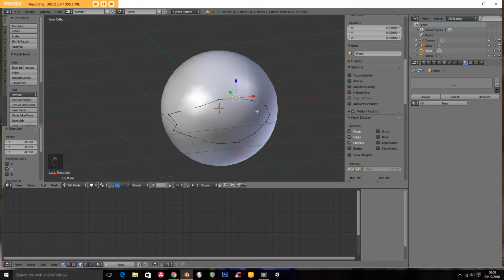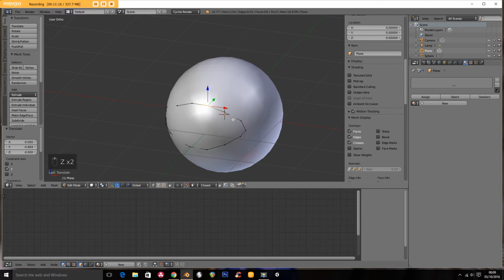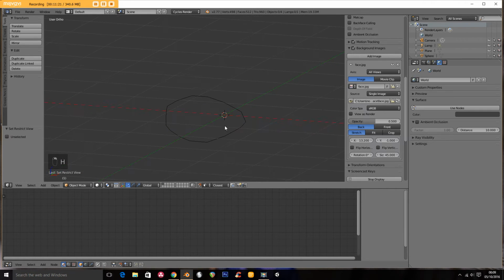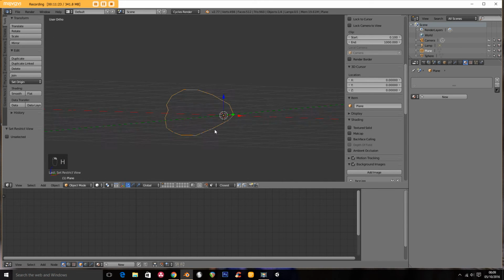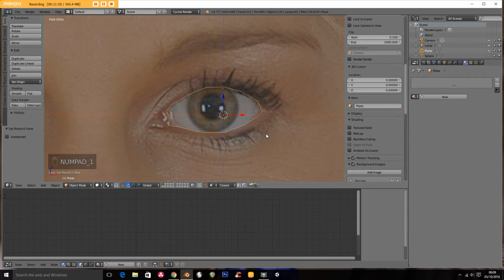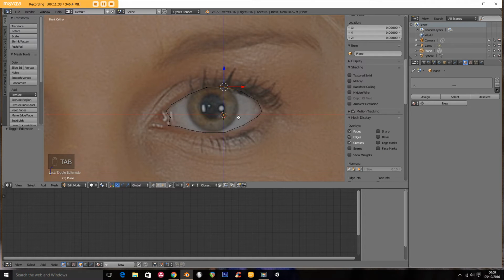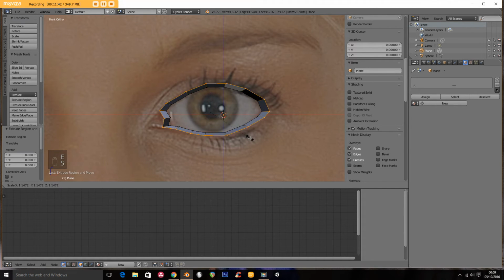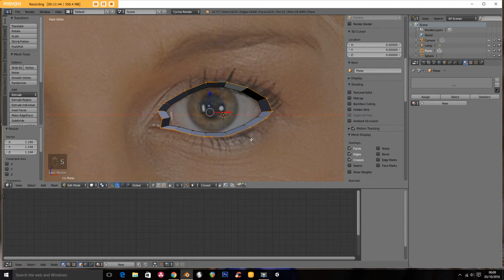Now, so if I hide this, this now actually follows the shape of the eye. So what we're going to do is not really follow this face. We're just going to do it very crudely. So I'm going to select all and go back into edit mode. I'm going to go E to extrude and then escape. And then scale.